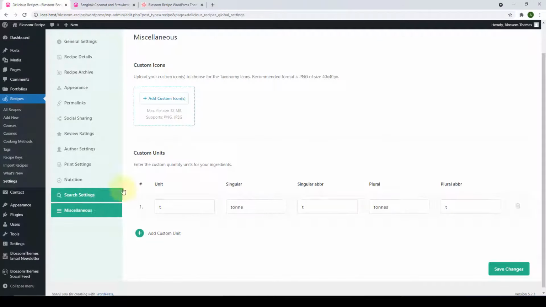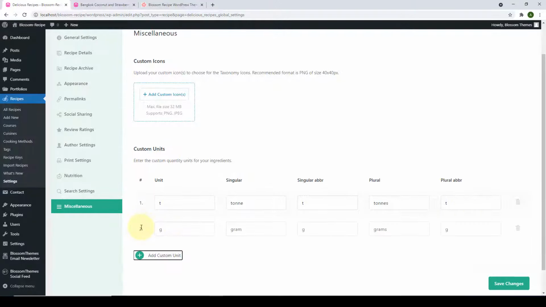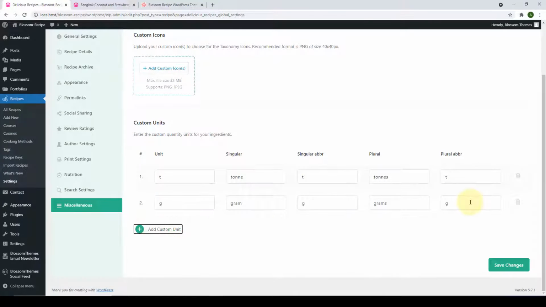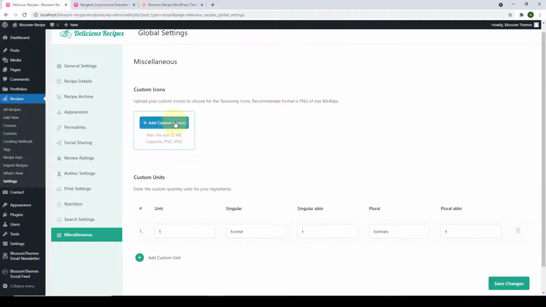Next is the miscellaneous settings. I have already gone into custom units, so I will not go into this. If you wish to add more custom units, you can click on Add Custom Unit and customize the unit of your choice. Next is the custom icons.